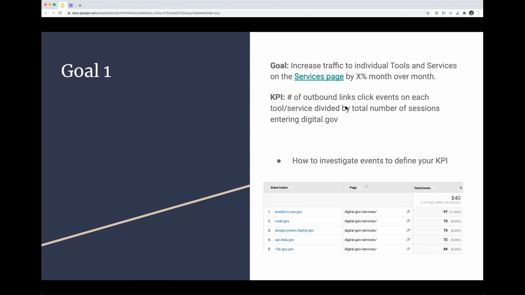That's going to give you the percentage share of all traffic doing the thing, which is accessing the services page and clicking on those links to the different tools and services. You're going to get the percentage share of traffic doing that. That is how you're going to communicate success. That's how you're going to measure this specific type of goal.